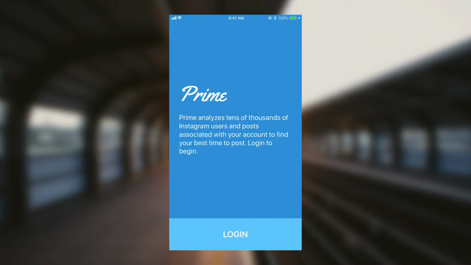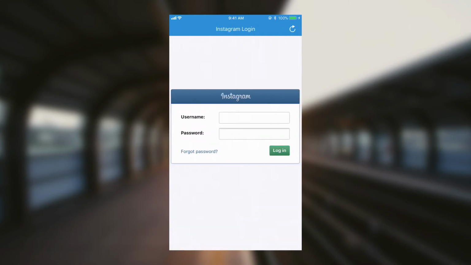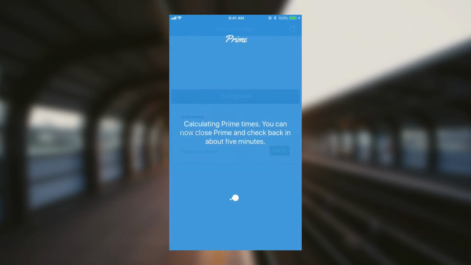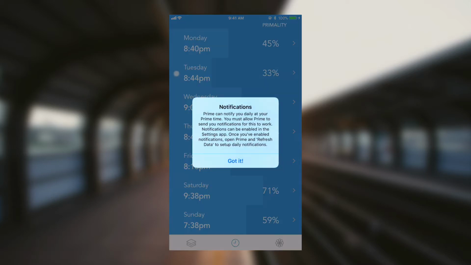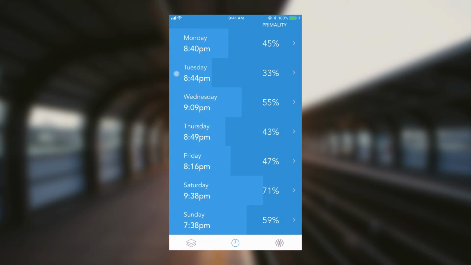As soon as you open up the app, you can go ahead and log in with your Instagram account. Once you've done that, it just takes a couple of minutes to sync all the posts and all the information from your account. But once it's done, you'll immediately get all the analytics that you need.